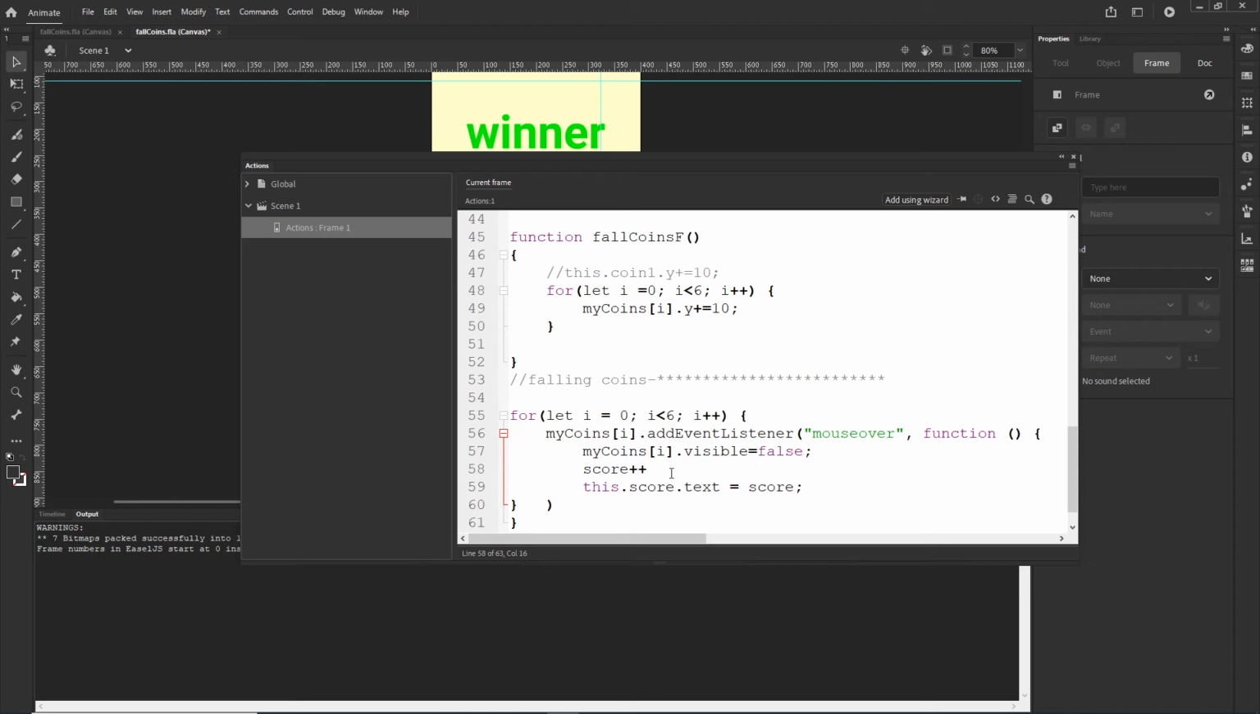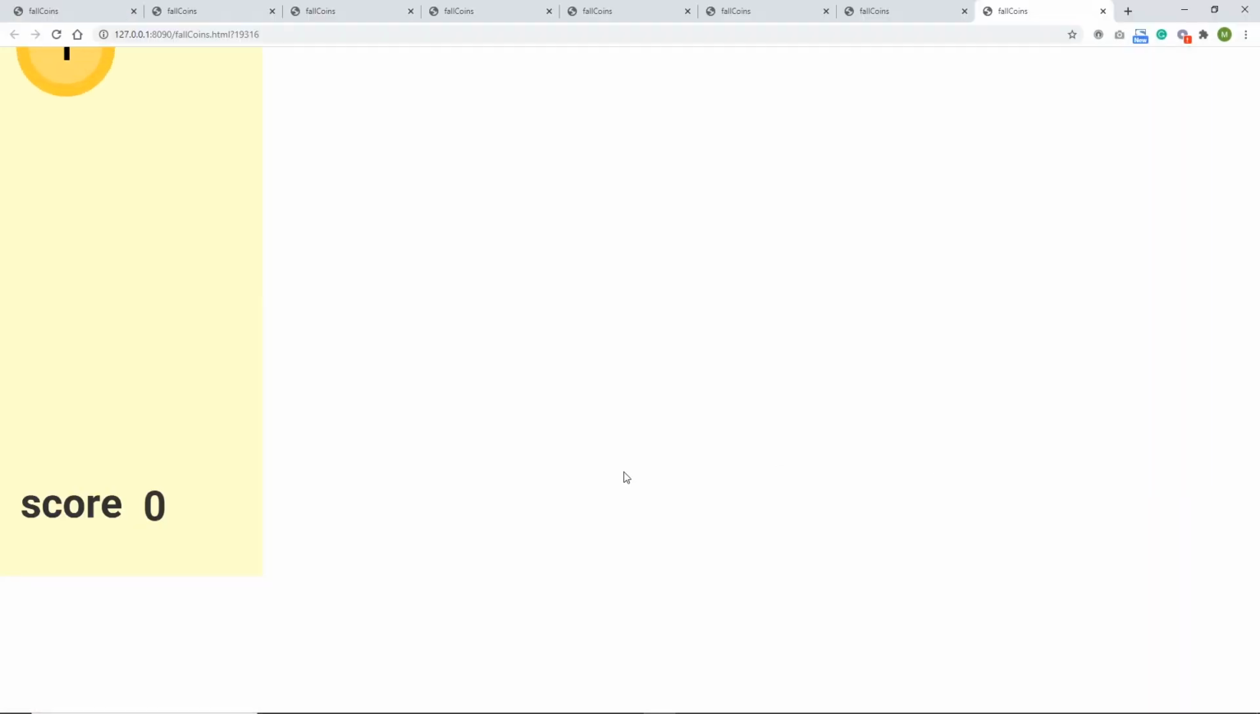Plus plus is plus 1, and then we want to display the score. So this score text is equal to the score. And remember, I said that when we are inside of the function, we will have to use root. Okay, so I will hit Ctrl Enter, and yeah, indeed, this is going to be working.